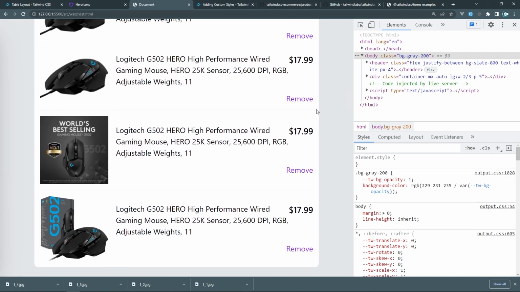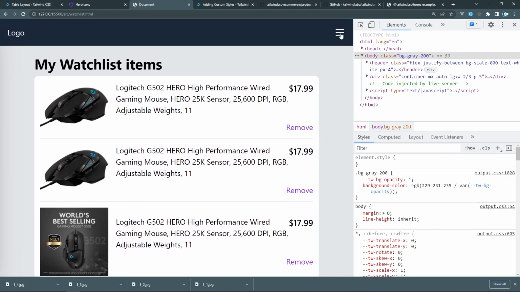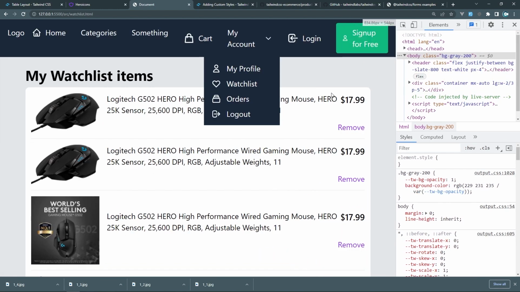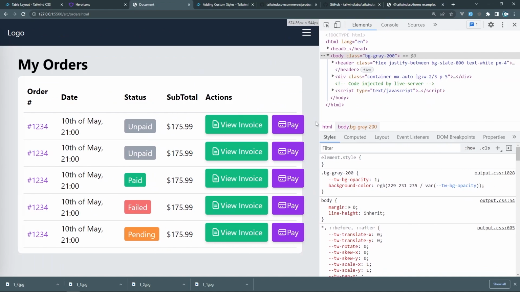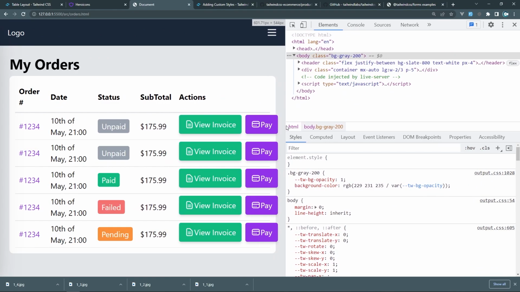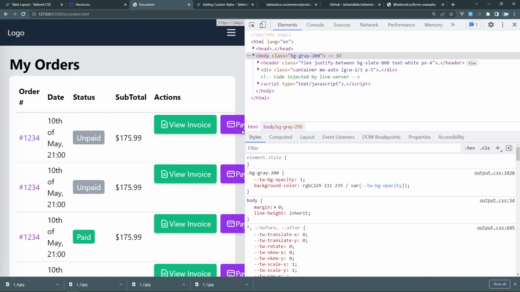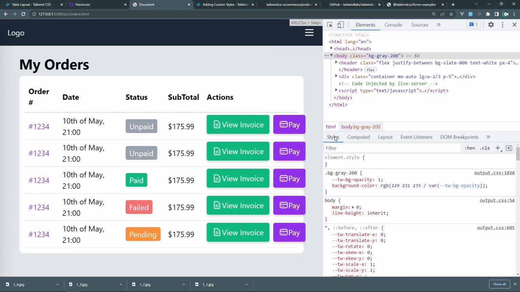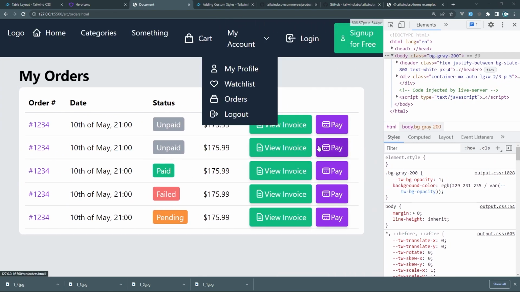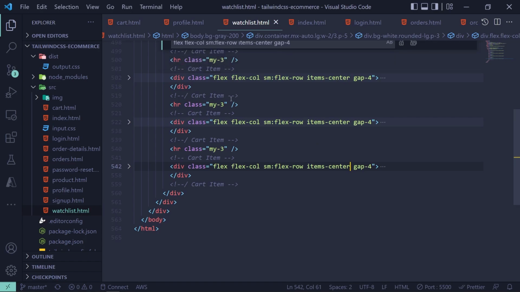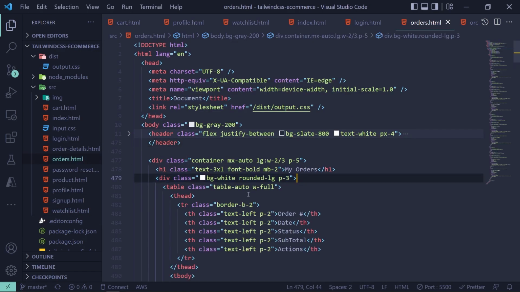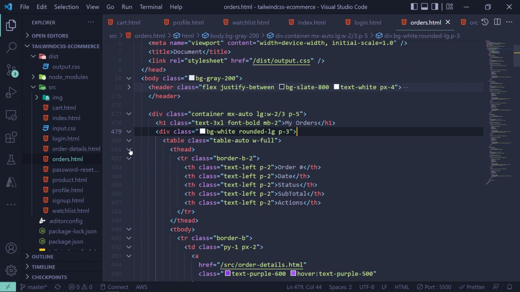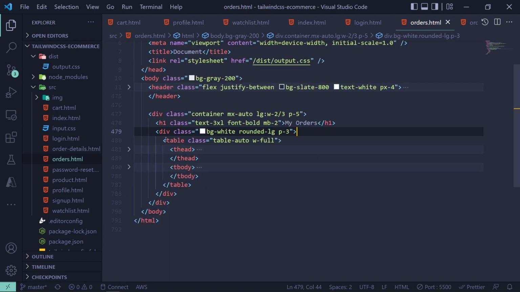Okay, here it is. Let's move on to the next page, which is orders. So what should we do for the orders? I think we can't do anything except showing a horizontal scroll bar, because that's a table.